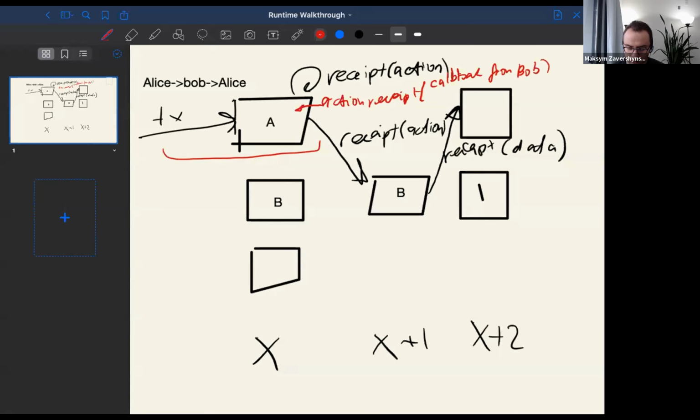And then what happens is that when Bob finishes execution and it emits a data receipt, and this data receipt arrives to shard A, the runtime finds this action receipt that we stored for later in the first step. It identifies that the data ID of this data receipt is equal to the data ID mentioned in the callback, and it now knows that it can execute this stored action receipt, and that's how callbacks work in the runtime.